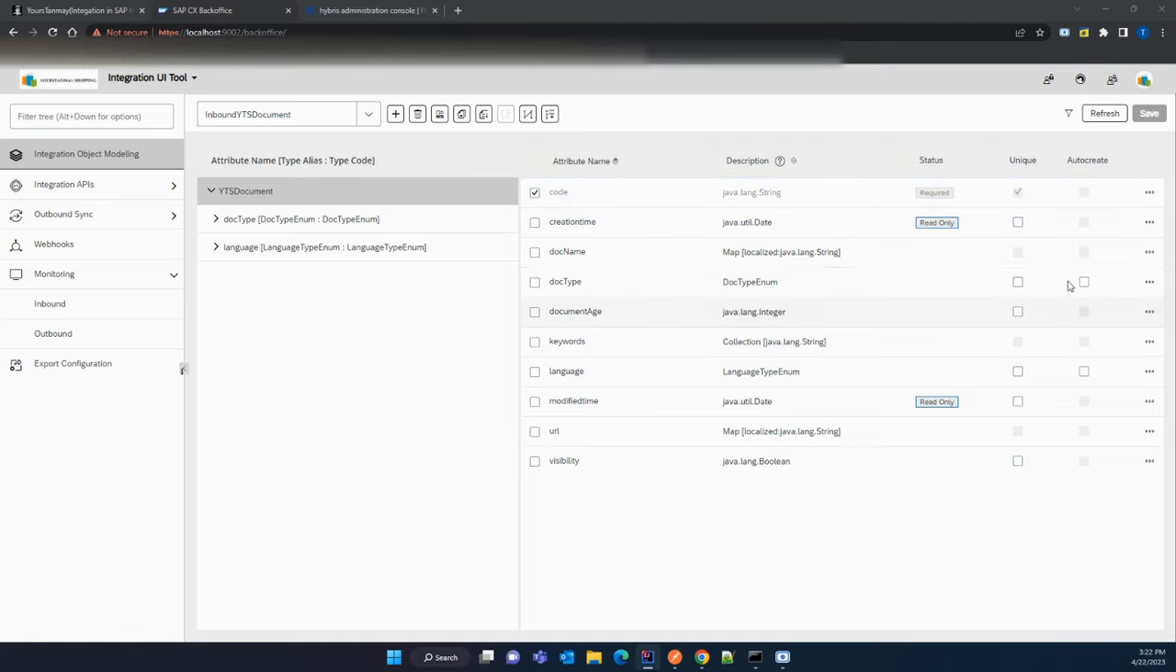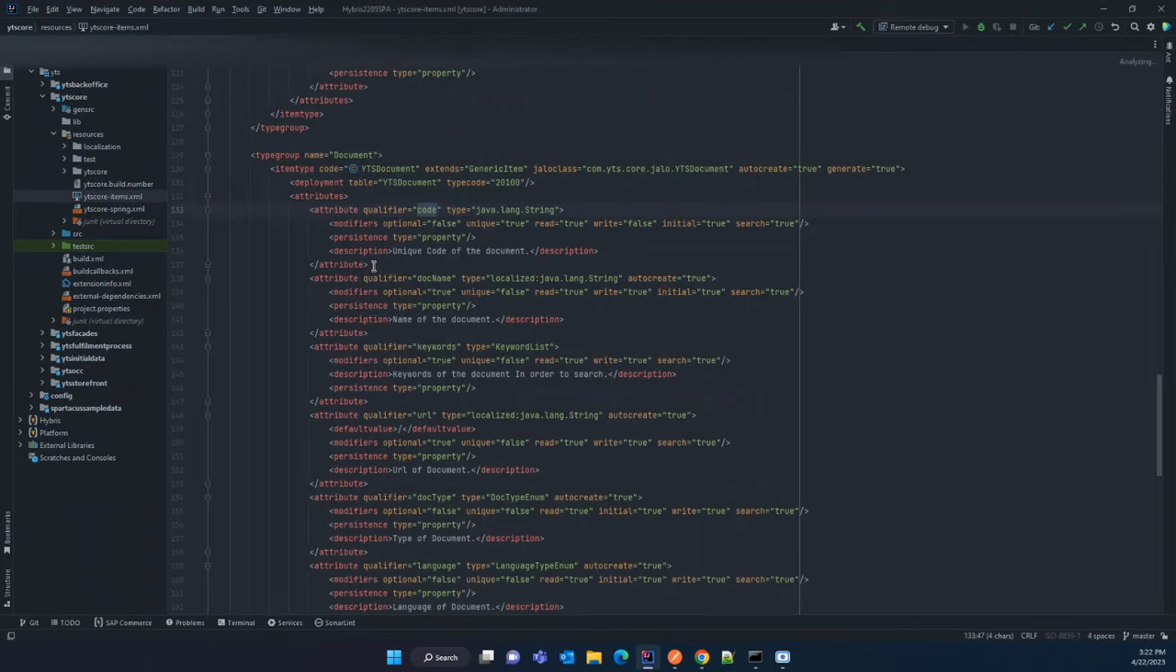If you want a unique value for your request for an attribute, you can check this unique value. And if you check auto create, suppose there is a doc type, right? If you check auto create for doc type, okay, here if you go to your table, you can see what the doc type is.